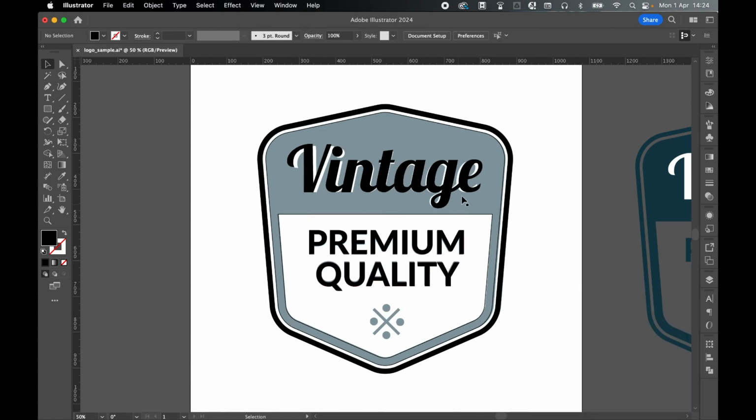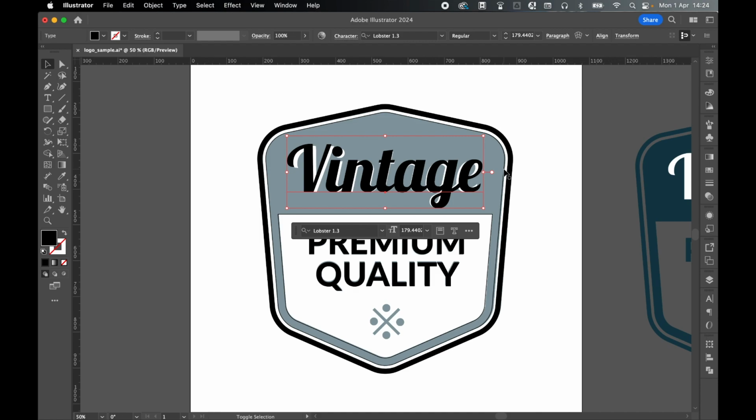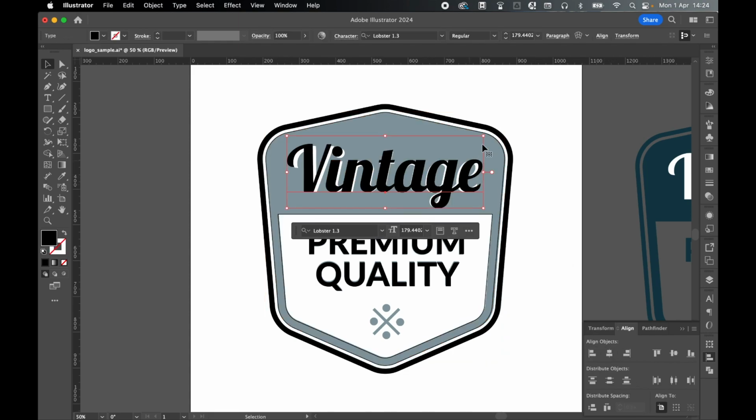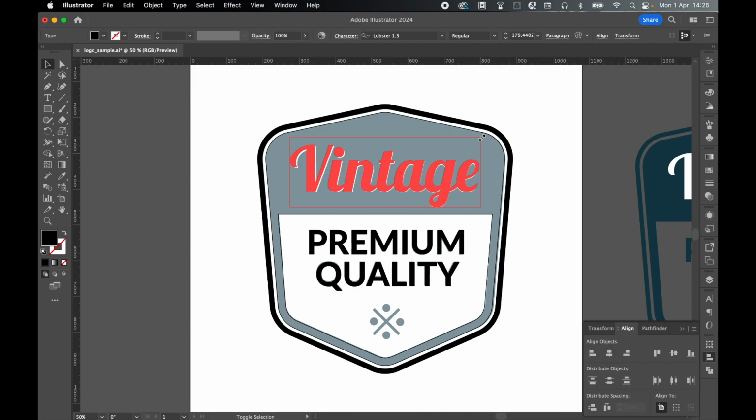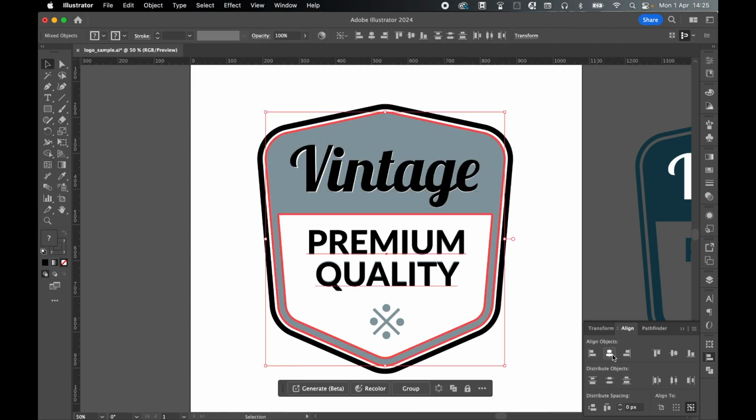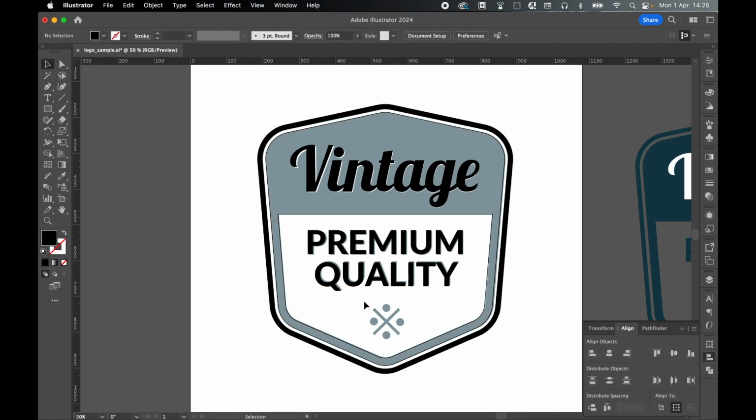Let's center the text by selecting it, holding Shift, selecting the badge on the outside, and coming to Align to Key Object, selecting the badge, and then center aligning it. And then from there, we can just scale this down a touch. And we could do the same with the premium quality, Align to Key Object. And finally, we can use the pen tool and the ellipse tool to just create this little icon down here.